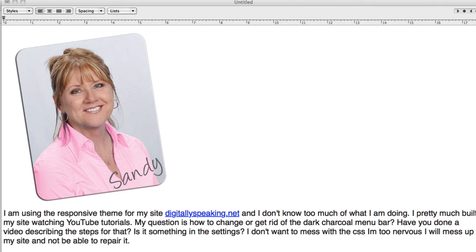Hey, I got a really nice email from Sandy, who is building her site called digitalspeaking.net with the Responsive theme on WordPress, I should say. She wanted a little bit of help on how to modify her main menu bar. Now, I'm going to assume from her email that she'd like to know how to modify the look and feel, but the way it's written, she might actually want to know how to get rid of it.